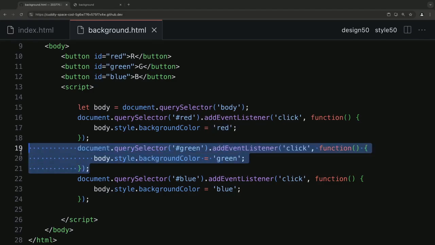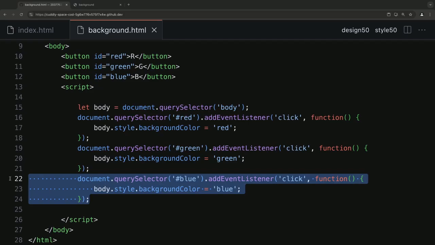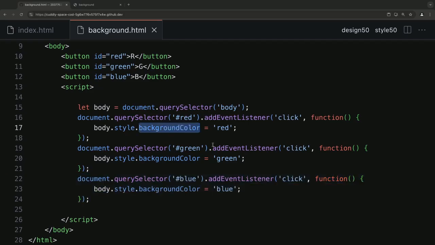The next 3 lines of code are the same thing, but for green. The last 3 lines are the same thing, but for blue. The only thing that's weird here is where did background color come from? Because it's lowercase b and capital C. Unfortunately, this is maybe not the best design historically.